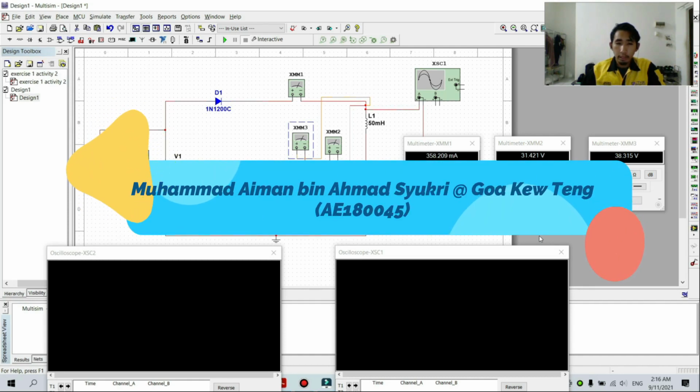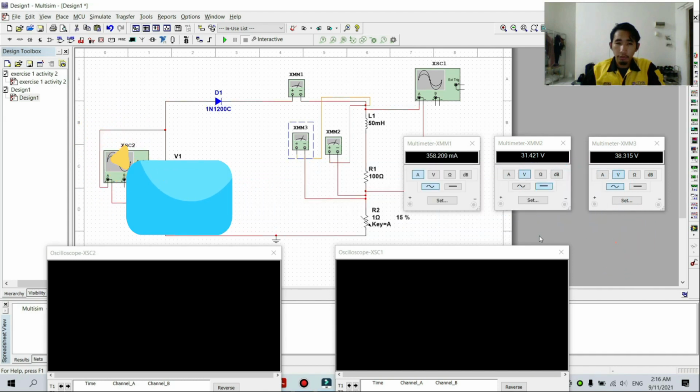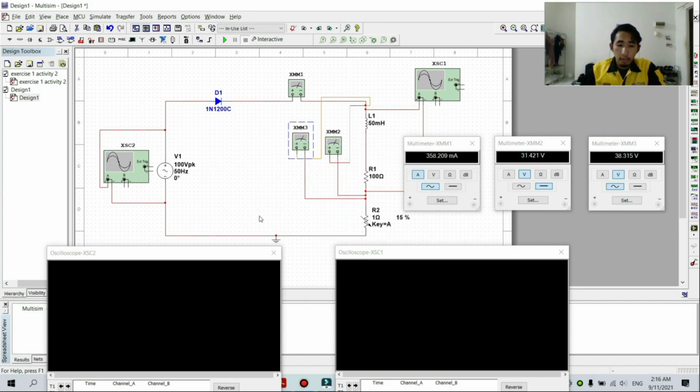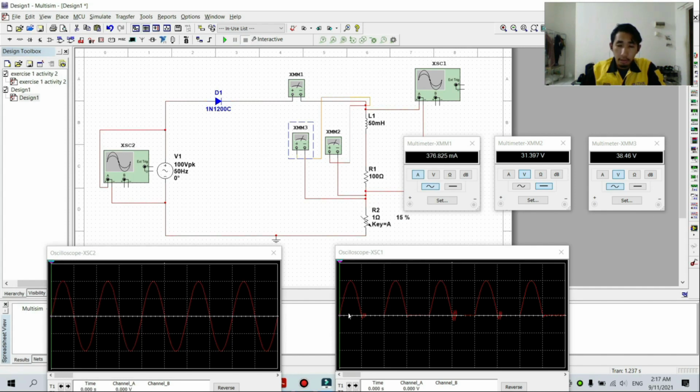My metric is AE180045. I will present activity 2, which is RL load. In activity 2, there are 3 diode circuits that we must set up and record. For the first one, when we run it, the result we will get is like this. From here, we can see there is a little bit of lagging. This is because the inductor releases the stored energy, because of reverse bias from the diode.